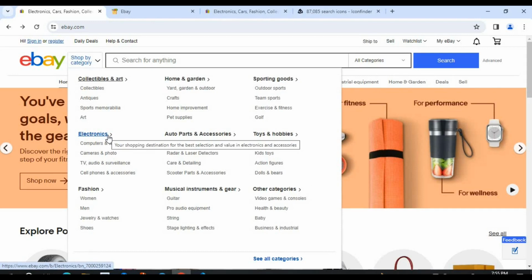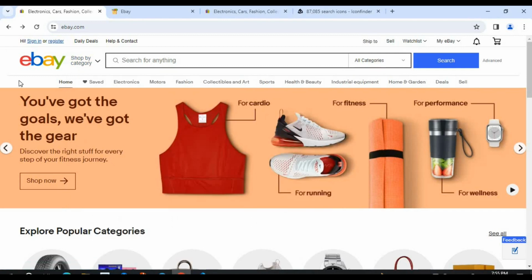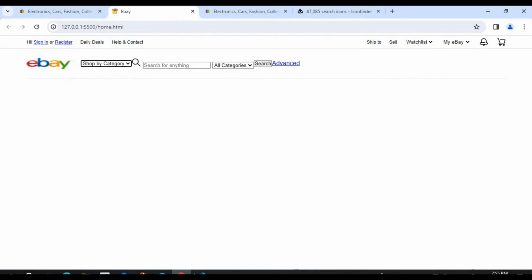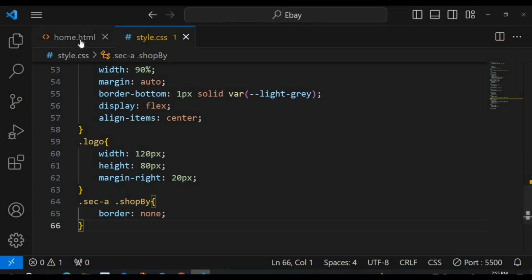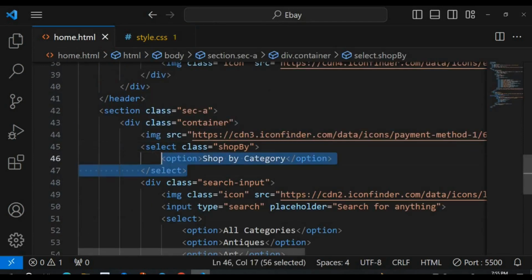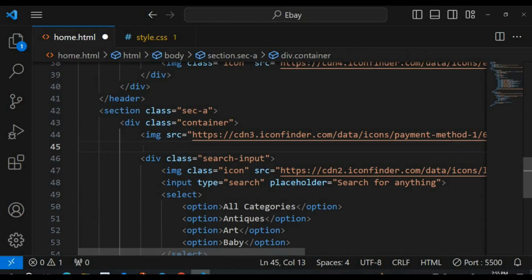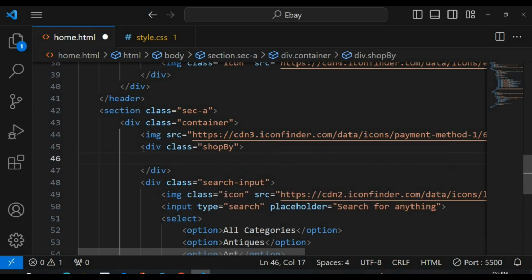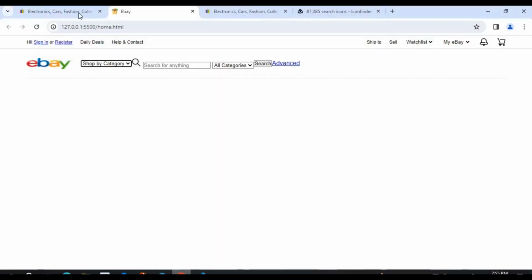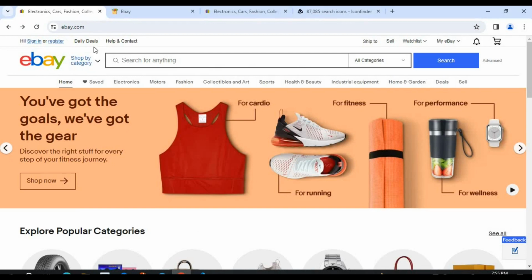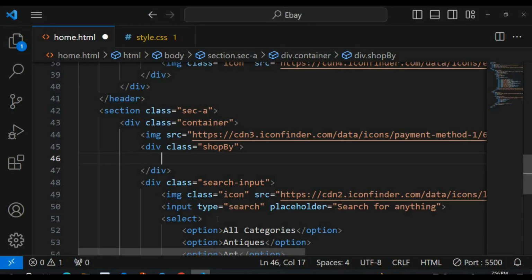So what I am going to do, I'll just do it with HTML. Maybe one day we can just use this project to do JavaScript. So this thing is not supposed to be a select box. So I am going to remove this thing here. I'll just say shop by, so create a div. So this is just a div with a shop by category A tag. Here is an A tag.